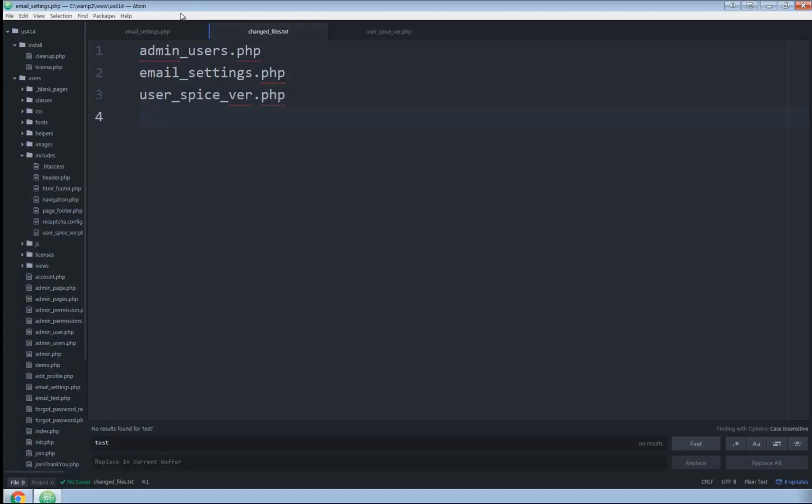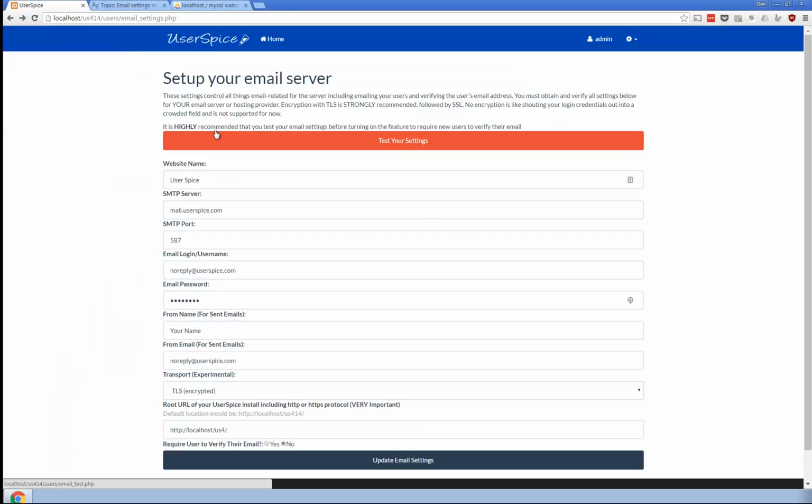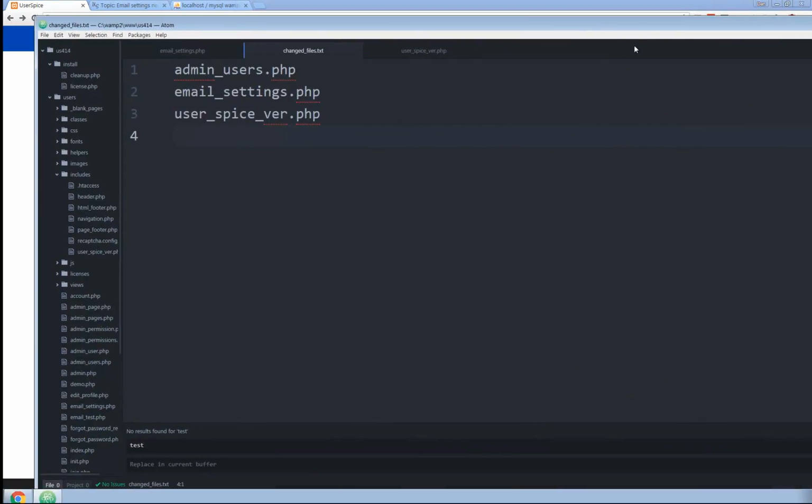So anyway, we're going to take a look at this for a second, and just to remind you what this looks like. There's a button up top here that is test your settings, and then this one at the bottom is part of this form, and it's called update email settings. So this is just basically a link. You can look down here at the bottom, and it's just sending you to emailtest.php. This is actually submitting the form.